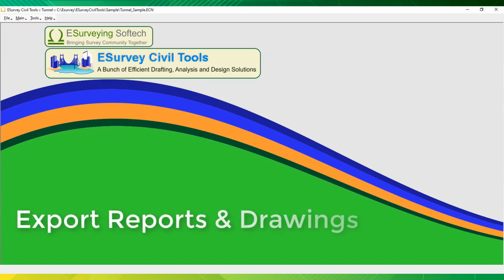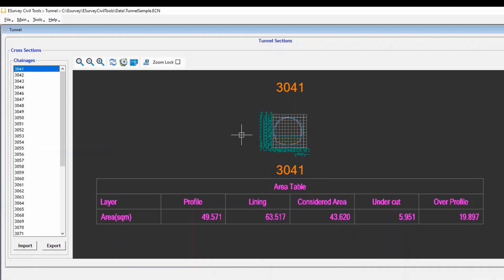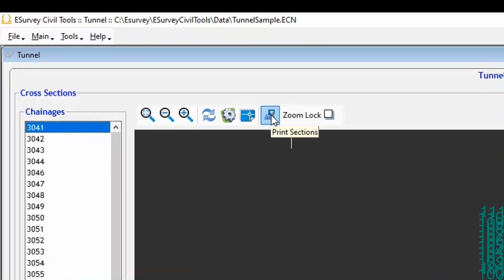Welcome to the video tutorial on how to export reports and drawings in Tunnel module. To export section drawing, click on Print Section icon.